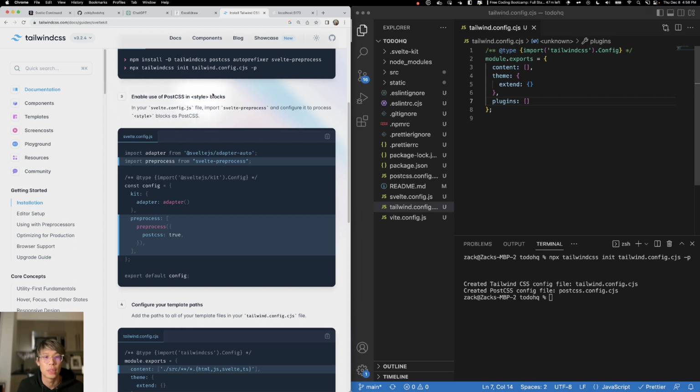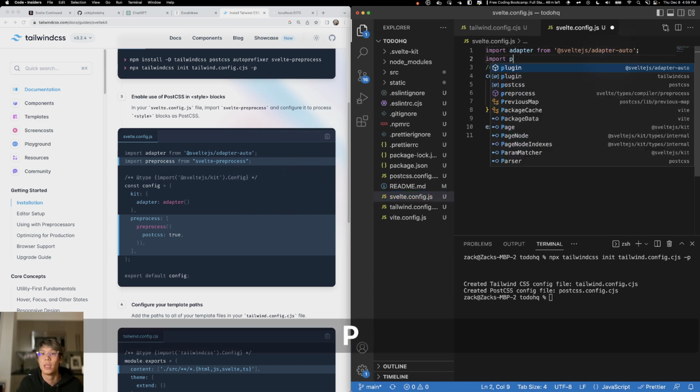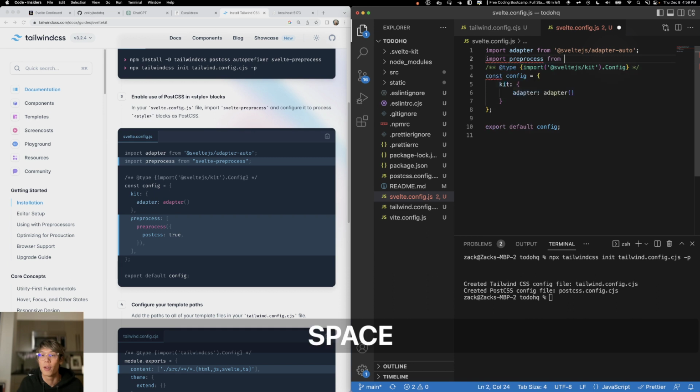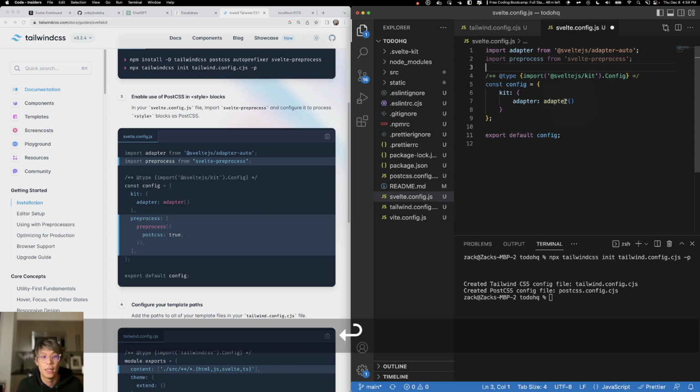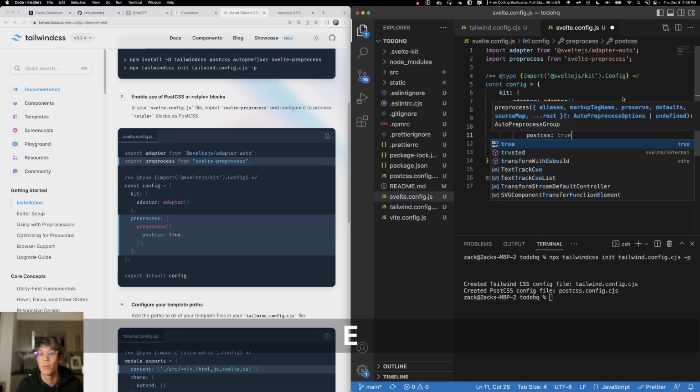Enable use of PostCSS in the style blocks. It says in your Svelte config file, import svelte-preprocess and configure it to process style blocks. Okay, so let's go to the Svelte config file right here, and let's import preprocess from svelte-preprocess. Then under kit, we do a comma and type in preprocess, and then we call the preprocess function on this object where postcss is true.